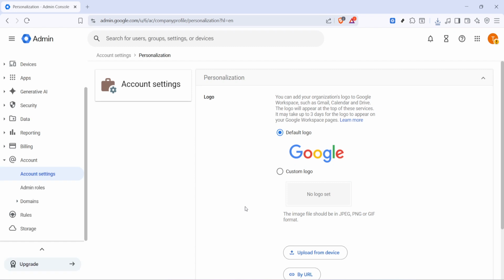Now it's time to add your logo. Choose Upload from Device. A file picker will open so you can browse to the logo stored on your computer. Select your image file and confirm.